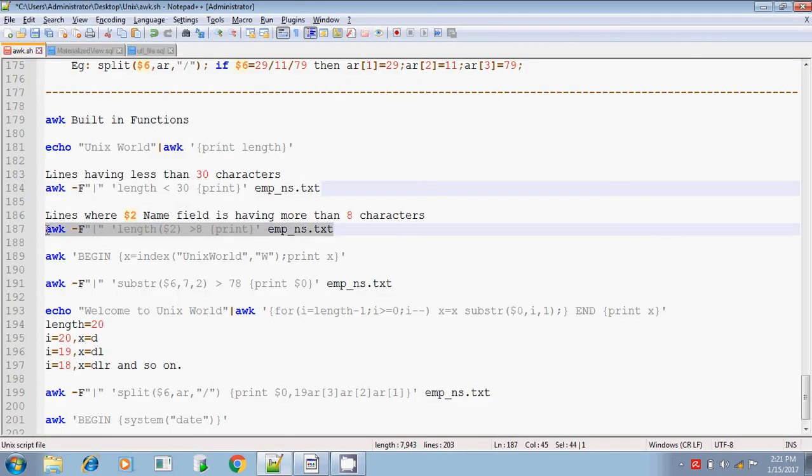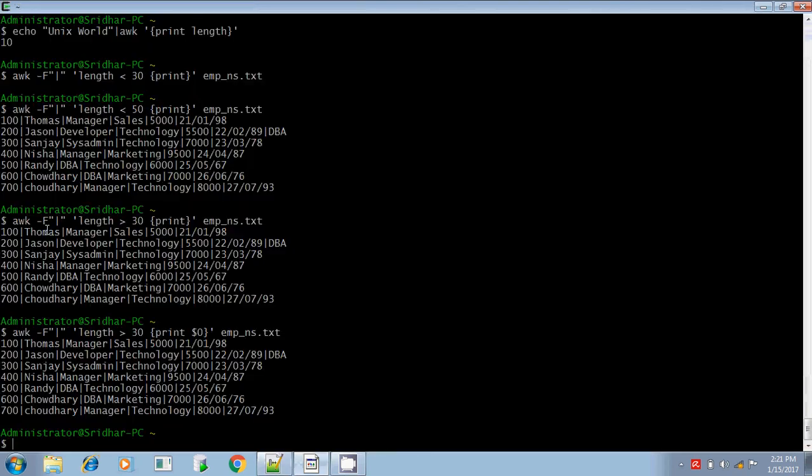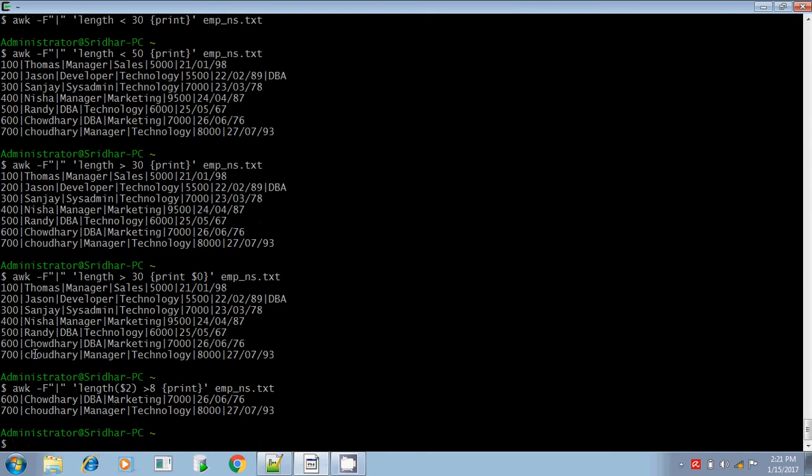And if you want to calculate for a specific column, if the characters in that column are greater than 8, then you can give it like this: awk -F, the pipeline symbol, length of $2. $2 means the second column. What is the second column? This one, Thomas, Jason. If the column length is greater than 8, then it will print the entire line. You got it? Chaudhary and Chaudhary. These are the second columns whose length is greater than 8.